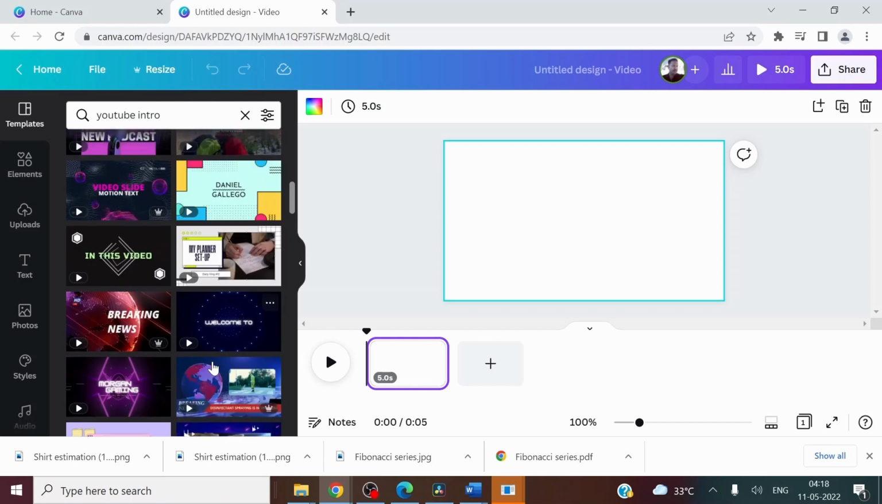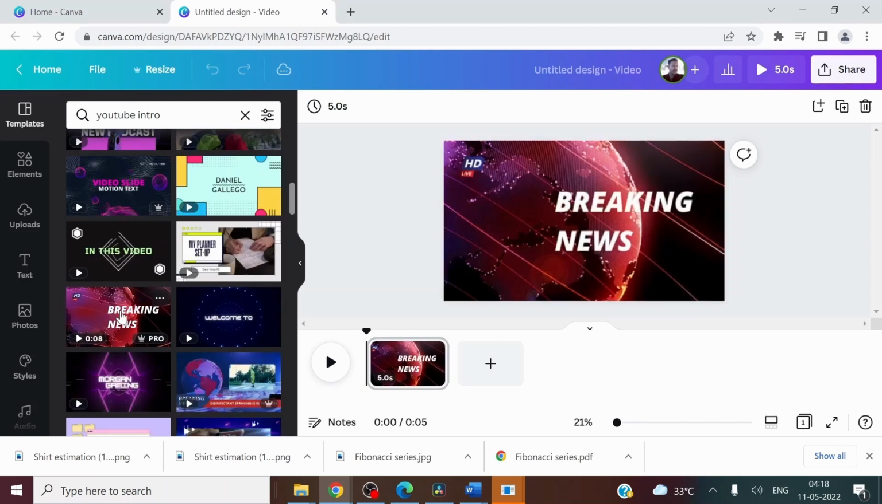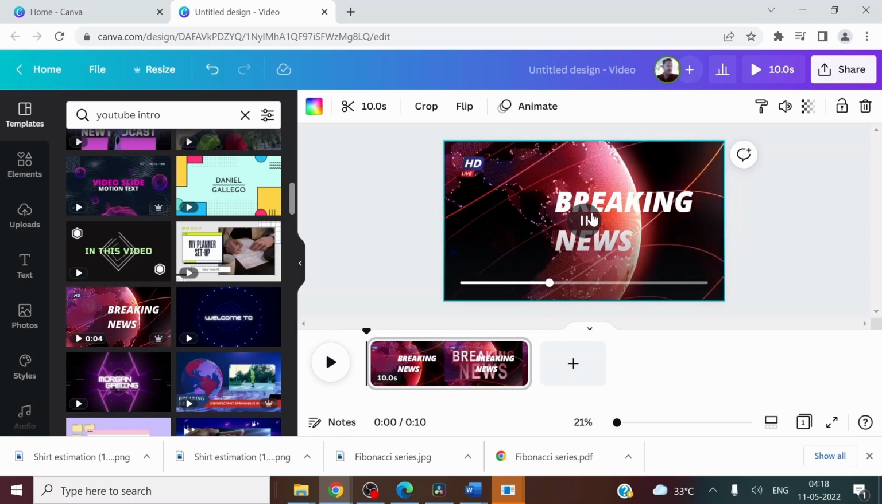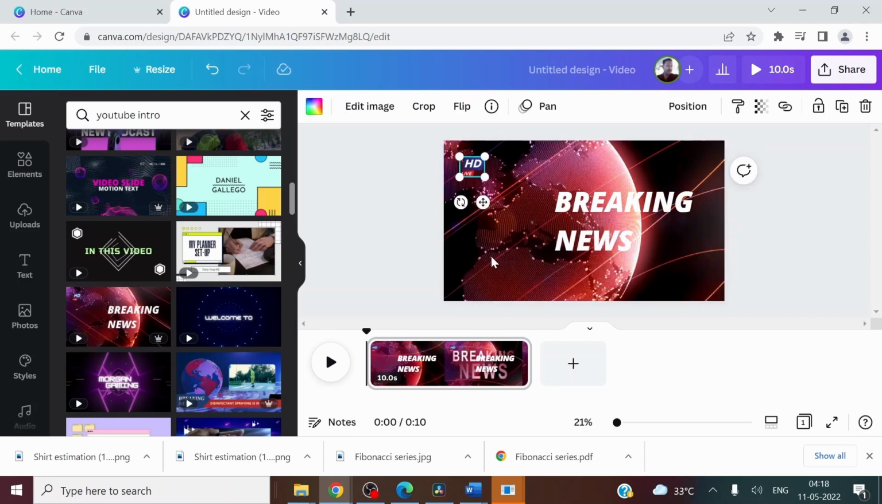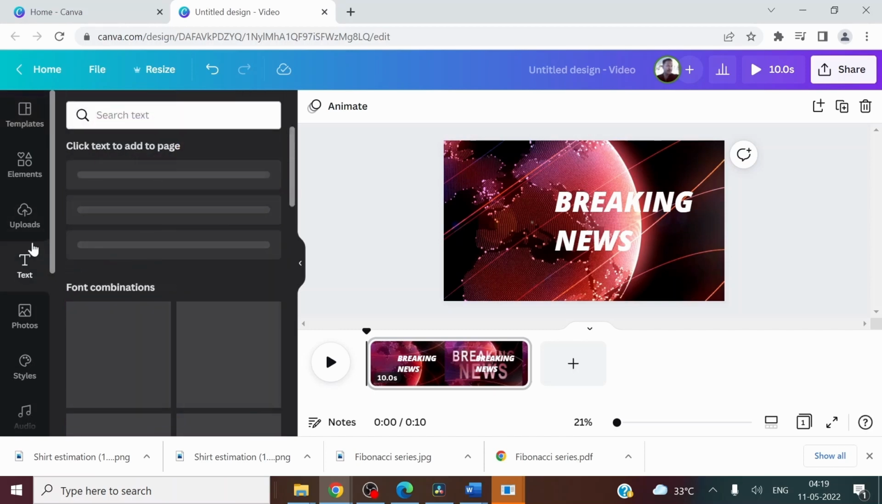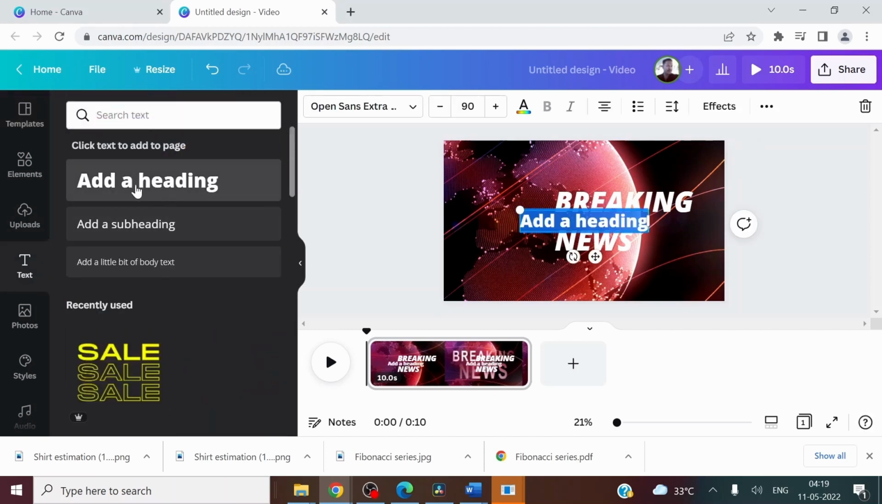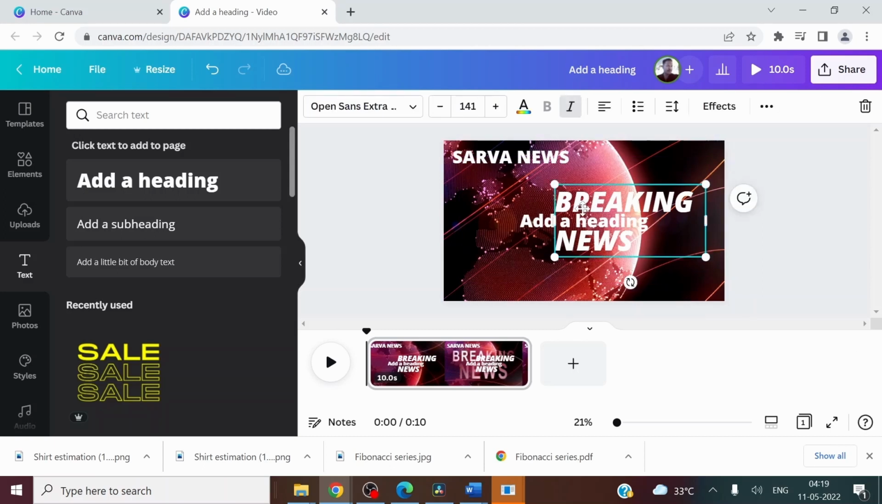So let us start. I'm interested in this one, so I'm clicking on breaking news. It has come to the right hand side. Each component is editable, as you can see, so we can change accordingly. I'm going to remove this and just add a text. I'm going to click this and it has come here. I'm going to change this to "server news" and keep it in the left hand side corner, simple. And breaking news is okay.